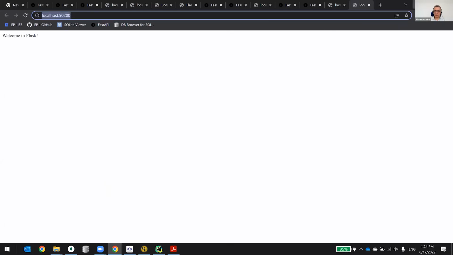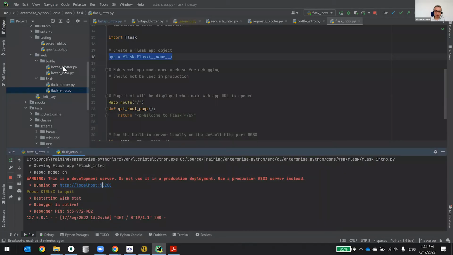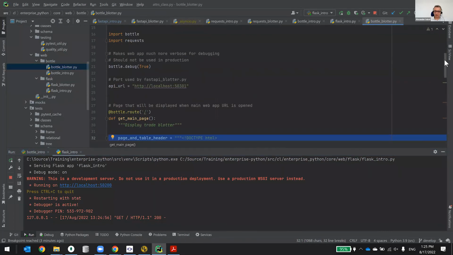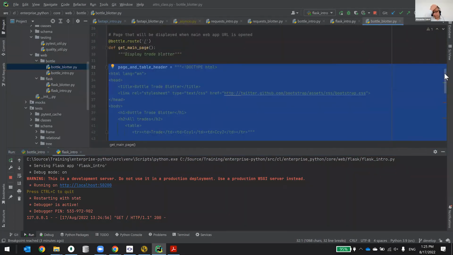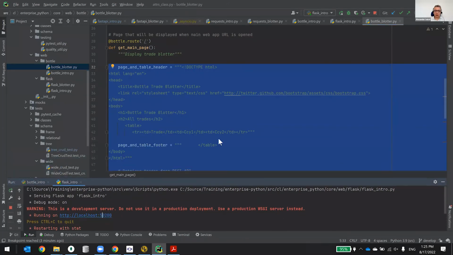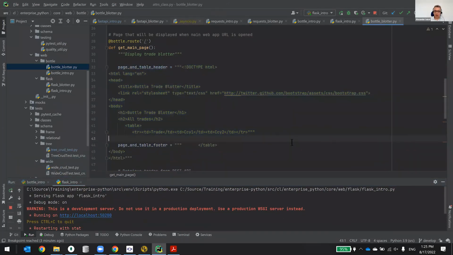Welcome to Flask. Okay. Right. So now let's look at the bloater. All right, Bortle bloater. So instead of the... hello, welcome to Flask, we're going to form a little web page.